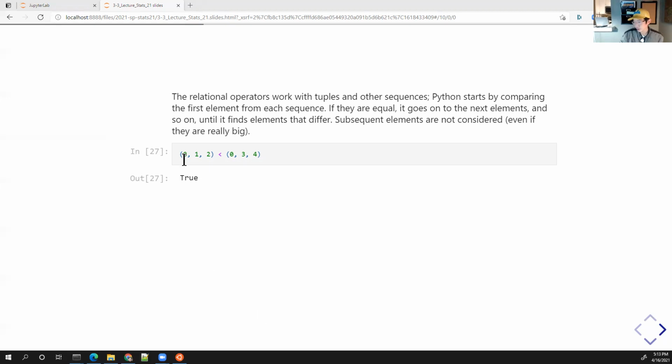Okay, so we're comparing, and so we just compare the first element with the first element, and then the second element with the second element, and as we have a difference here, the 1 is less than 3. Okay, here's another example. It doesn't matter what this is over here, because the second element is less than the second element over here. That doesn't matter.